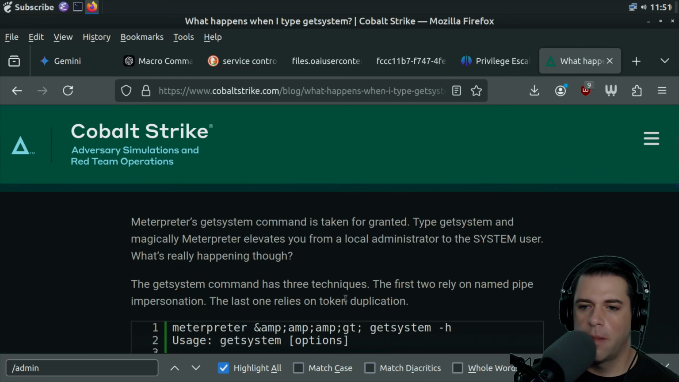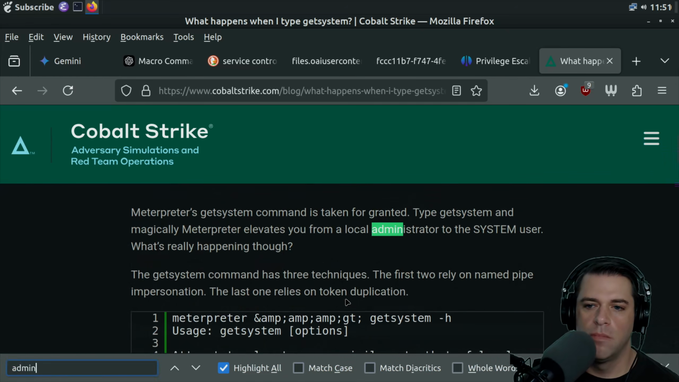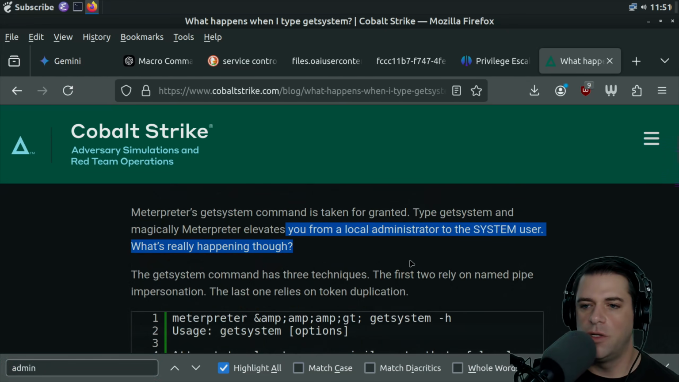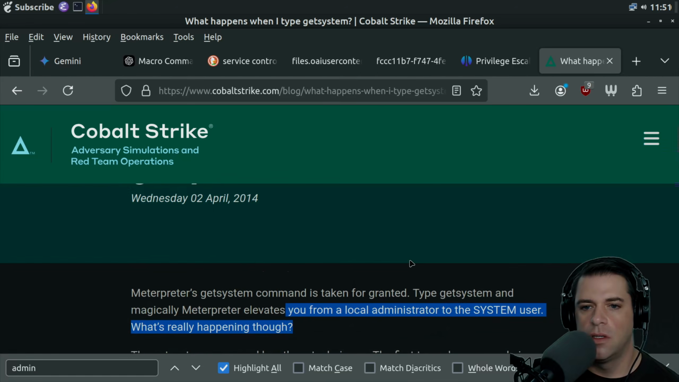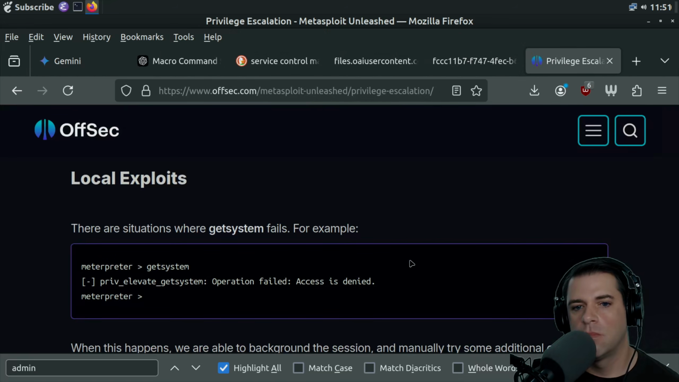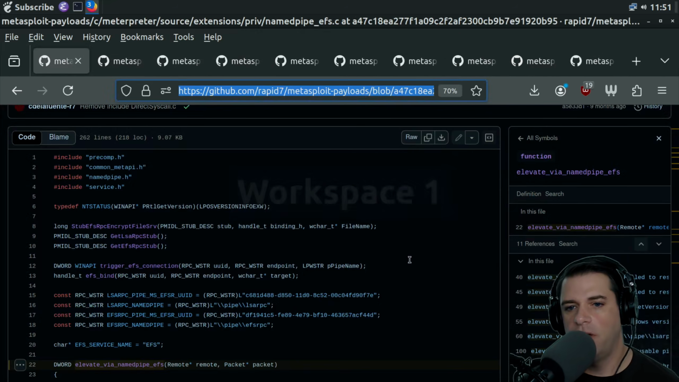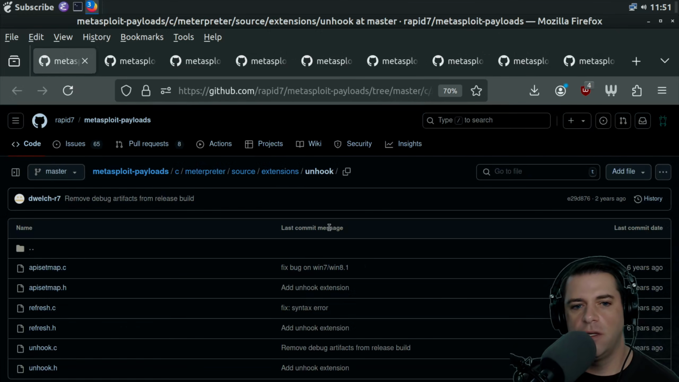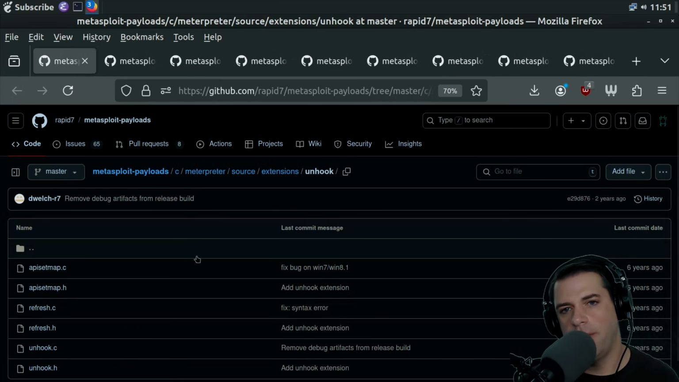I feel like get system elevates you from local administrator to the system user. Okay. It seems like you have to be admin first. So if that's not right, you tell me. But I don't know how you get to be admin. Maybe that's just from the process migration.